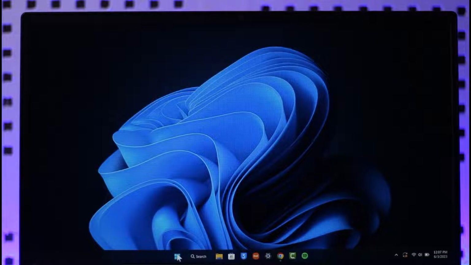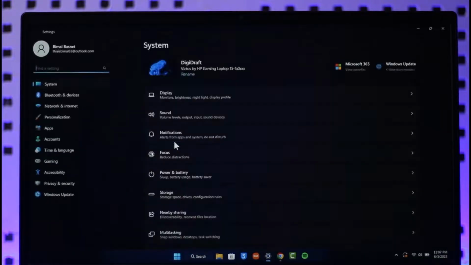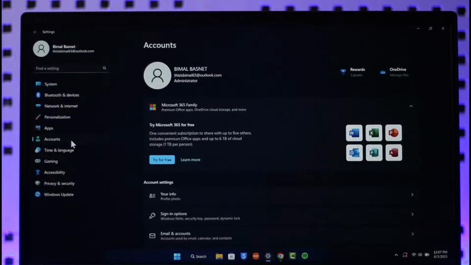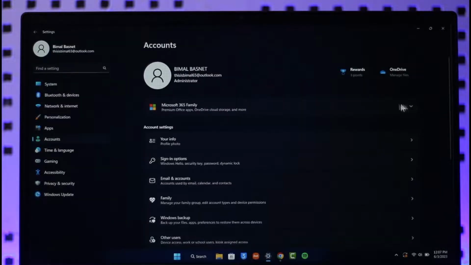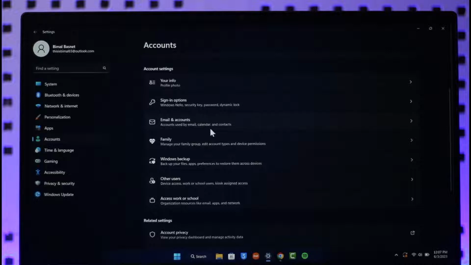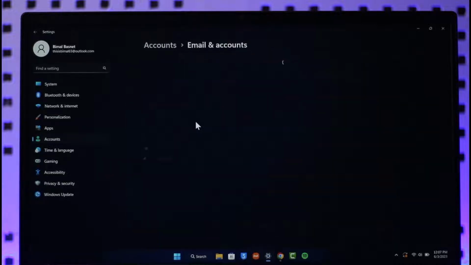Well, to do this, first of all, open up the start menu, go to settings. Once you go to settings, on the left hand side you'll find accounts. You want to make sure to click on the accounts option. When you go to the accounts page, right over here you'll find email and accounts option, right? So you want to make sure to just click that option here.